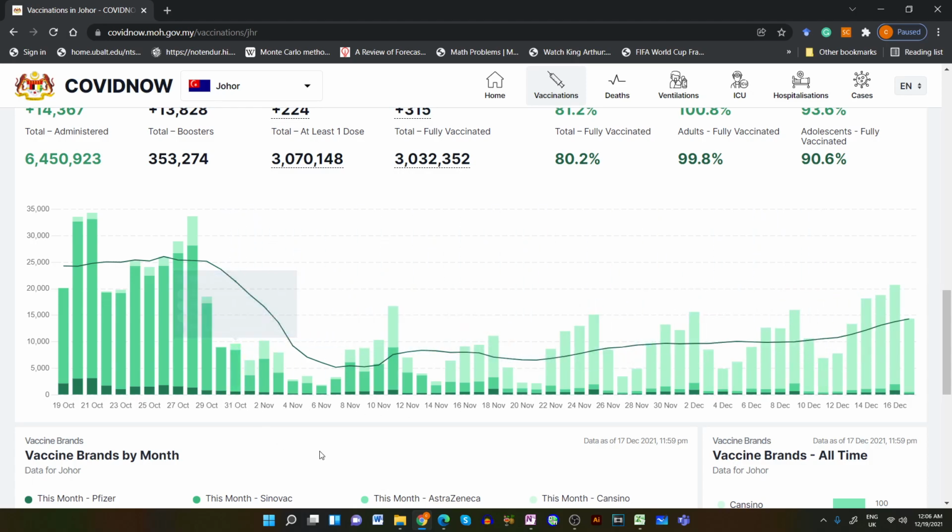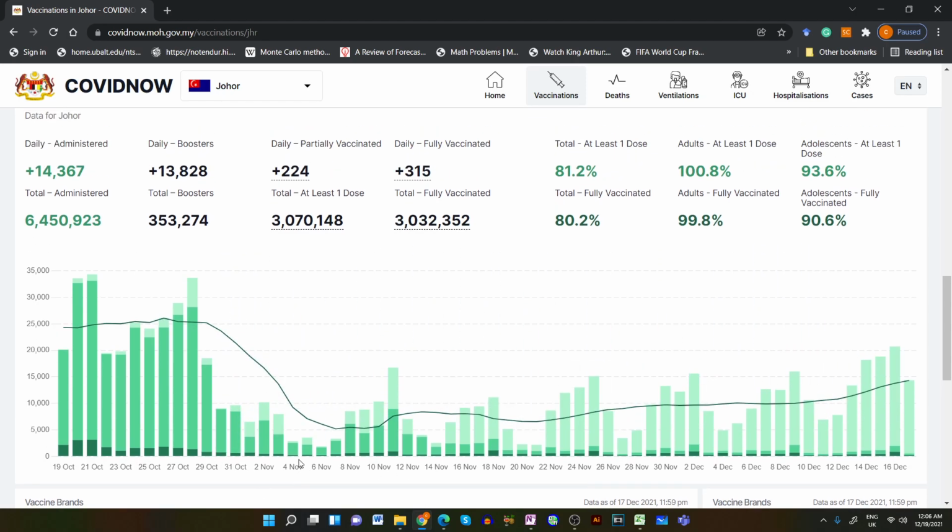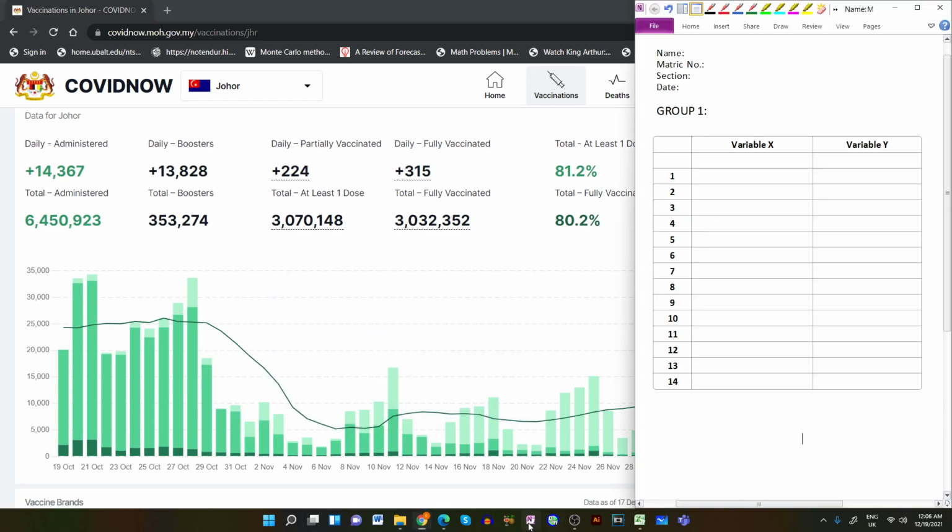I prefer all of you to start from 1st November. Your first data for X is 1st November. If you have any problem, please let me know. Make sure all of you start from 1st November, and we only want 14 data. You may use this kind of table here.